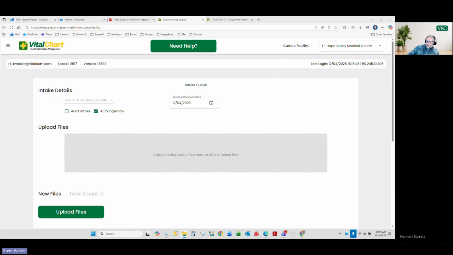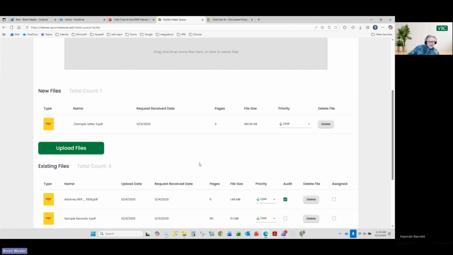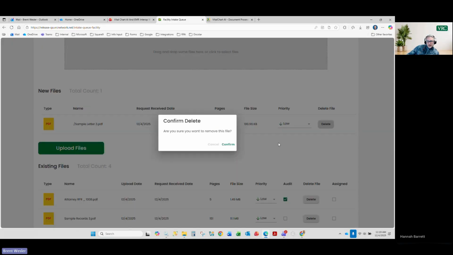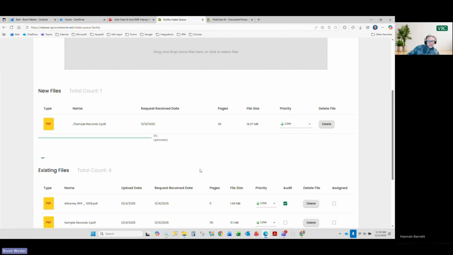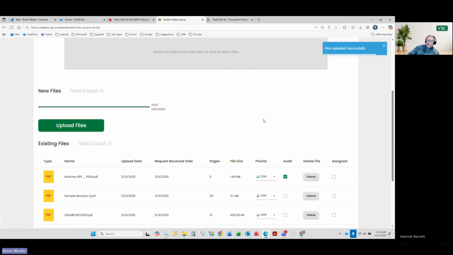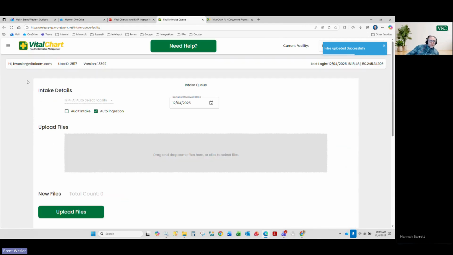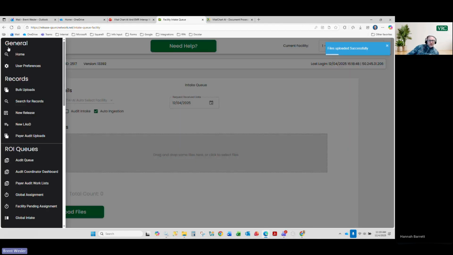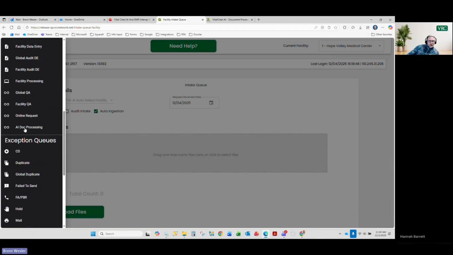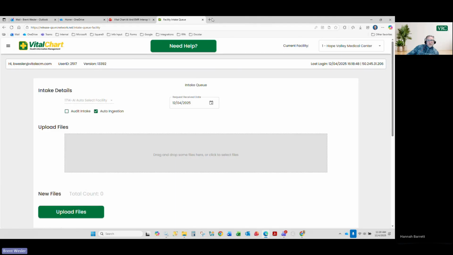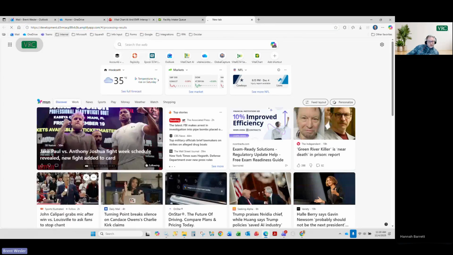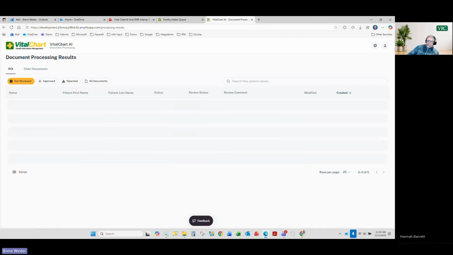All right, so for here, I'm just going to grab this, and this is all fake, so don't worry, this is all fake stuff. So I just drag that into the interface here. I upload the file, and this is now going to dump it into our AI processing. So now we go to our AI processing, which is in our drop down here. And this is our QC module, essentially. That's our QC module that allows us to validate a lot of this information.